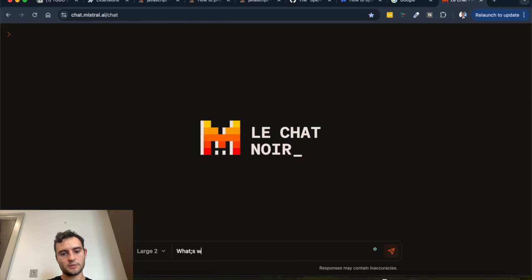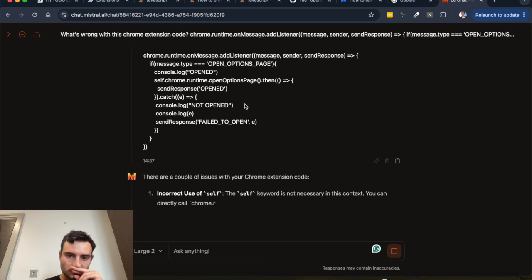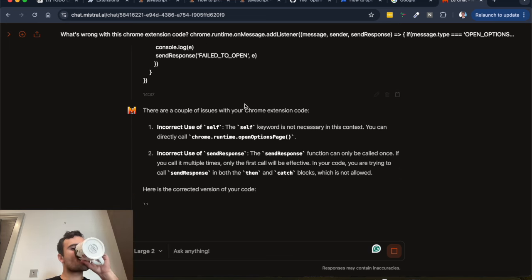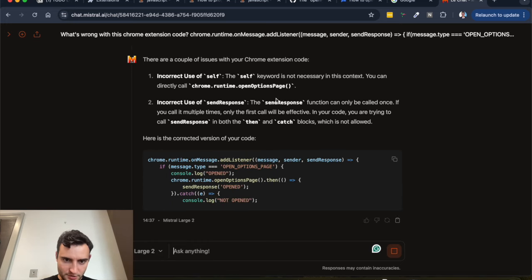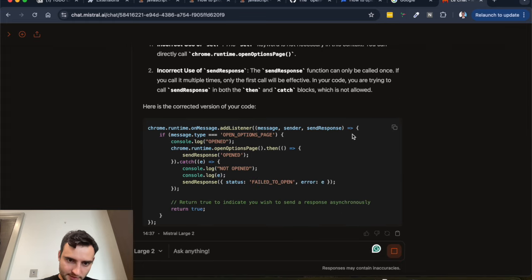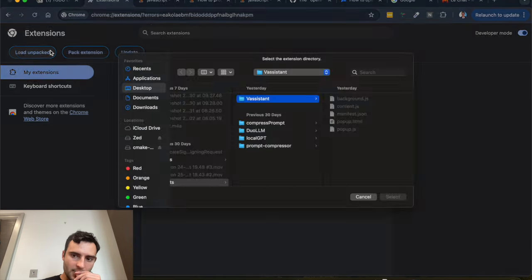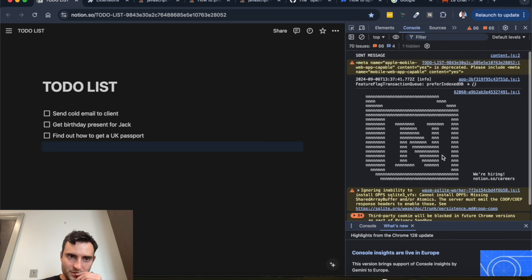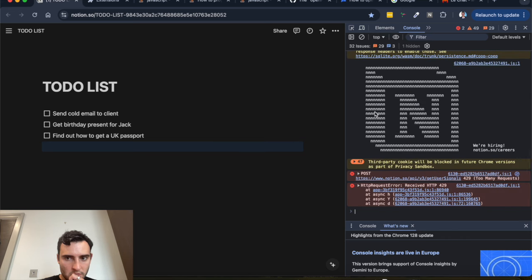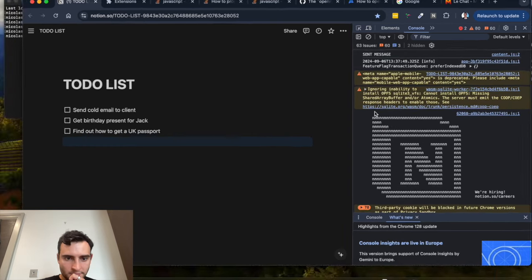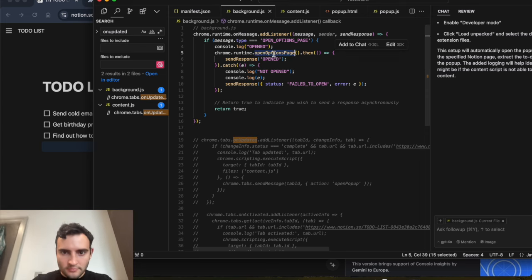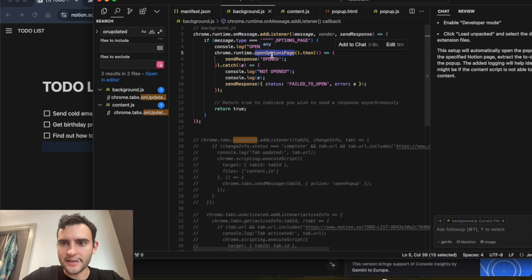What's wrong with this Chrome extension code? So it's just using that directly. Let's see if that works. So send message. No errors. Okay, so it's not done anything. And I can't really see if this is run either.